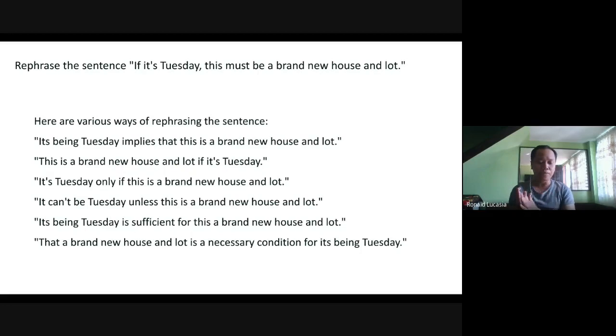At least naintindihan. So here are some of the ways to rephrase the conditional statement, because others may be reading other references and you will be shocked that there are other ways of writing the conditional statement other than if and then. So when you have the conditional statement, if it's Tuesday, then this must be a brand new house and lot. Another way of saying that: it's being Tuesday implies that this is a brand new house and lot. You could also say that this is a brand new house and lot if it's Tuesday. It's Tuesday only if this is a brand new house and lot.